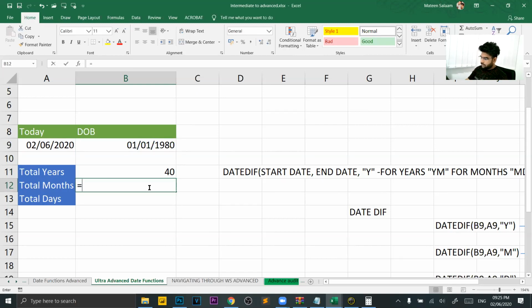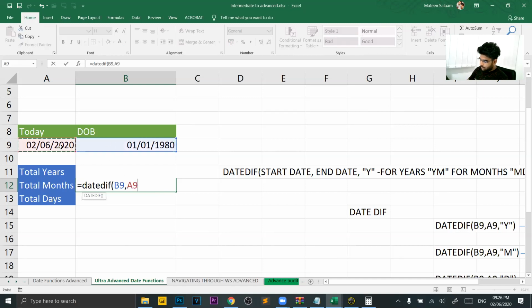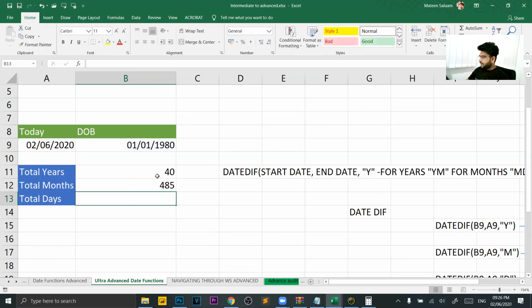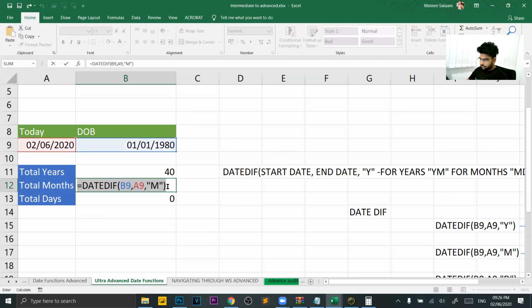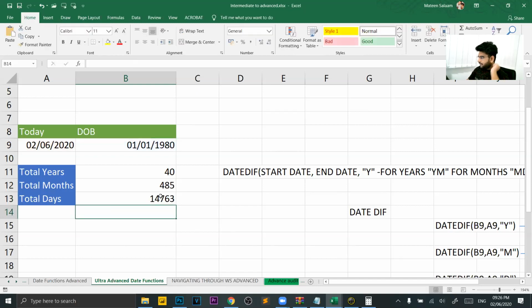How many months so far? Total how many months? Date diff, open the bracket, start date, comma, end date, comma, I want total months in this. So I'll write capital M. 485 months. So he has lived 485 months so far. How many days did he live? So date diff, open the bracket, start date, comma, end date, comma, days, or capital D. That is capital D. He has lived 14,763.